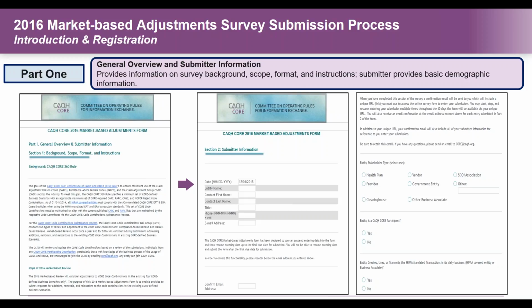the core code combination. So as shown on the slide, Part 2 is composed of 2 sections: the introduction section and then the demographic submitter section. We will now take you into the live survey to walk you through completing Part 1.